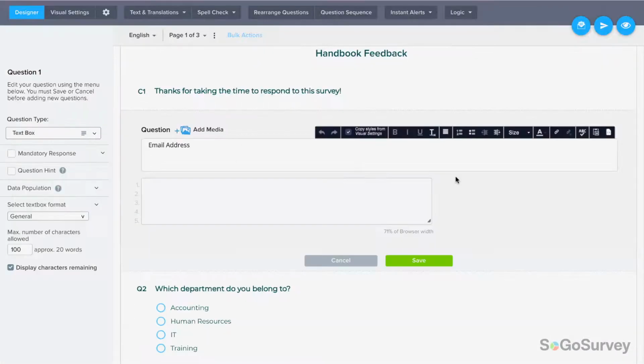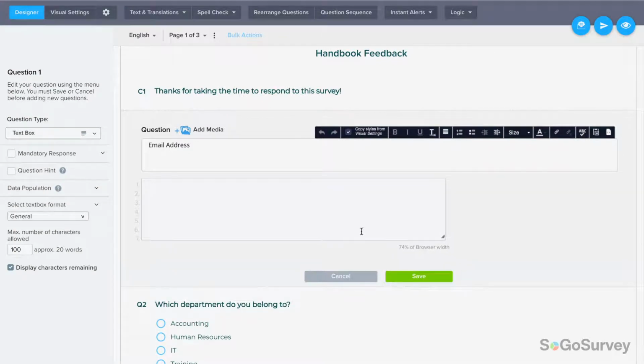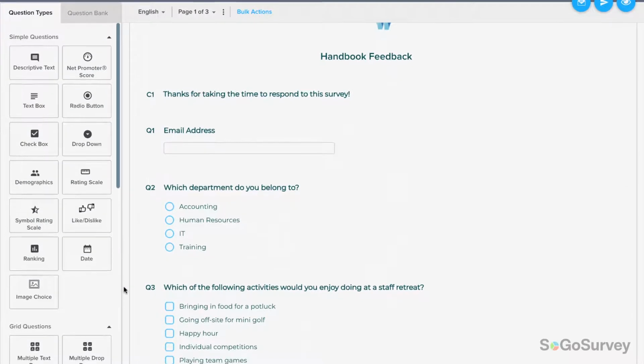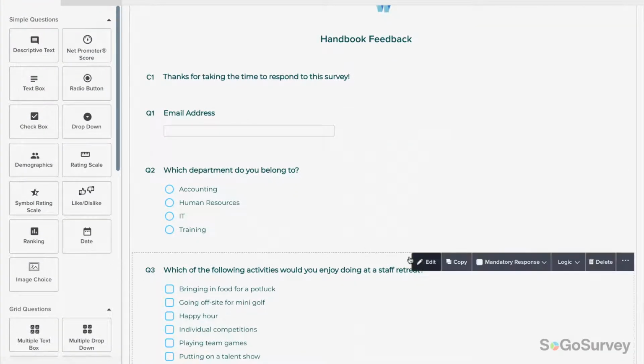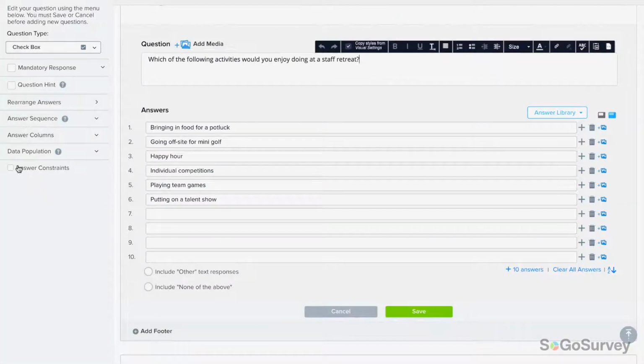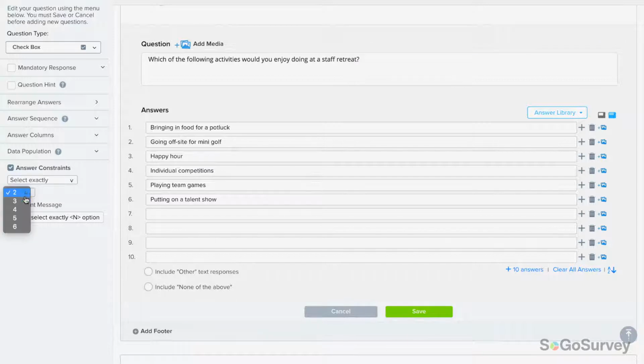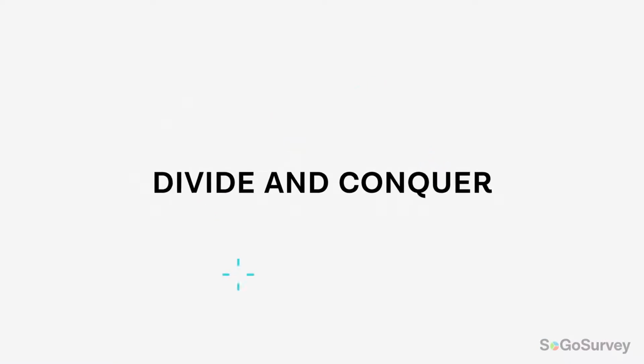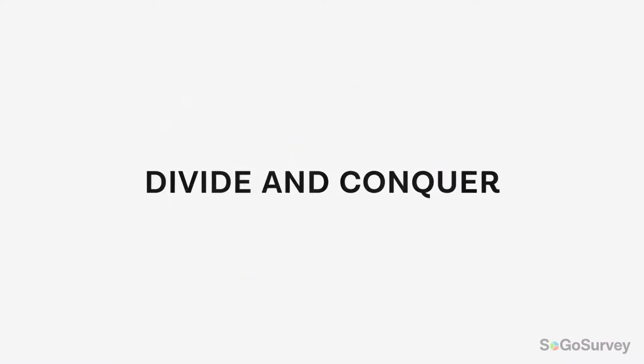Text box questions let you choose formatting options and set size and character limits. On multi-select questions, you can set answer constraints. For example, you might limit participants to choosing only 3 choices instead of all of them. As your survey gets longer, include multiple pages and a progress bar.